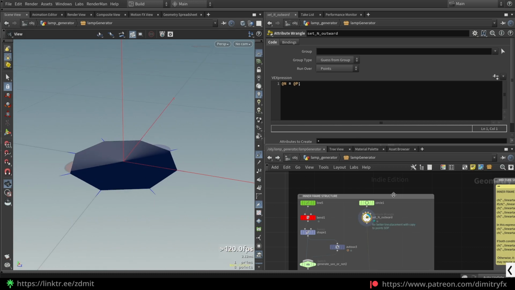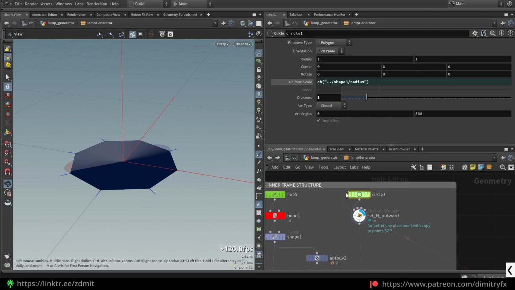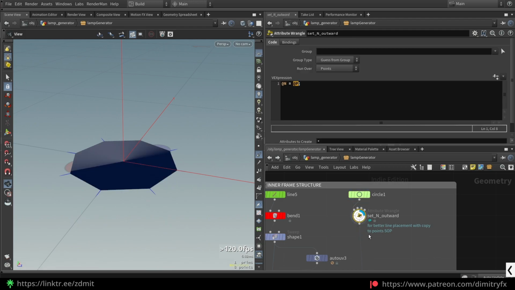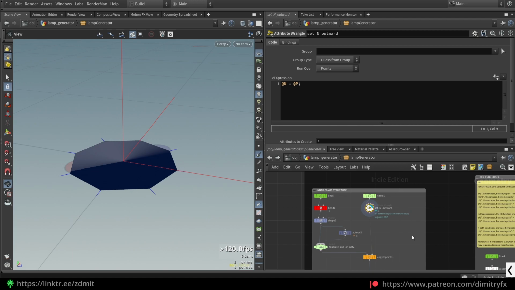I have decided to use a simple Vex expression. So you create a normal and you set the normal attribute, which will be equal to the point position of the circle. Not sure how to explain it properly, but this is how I did it.